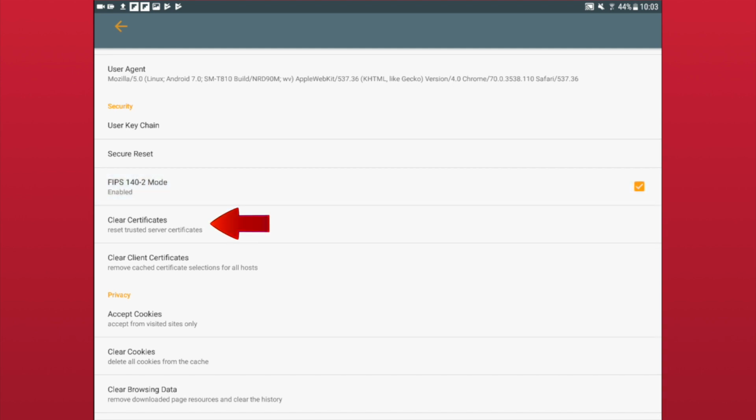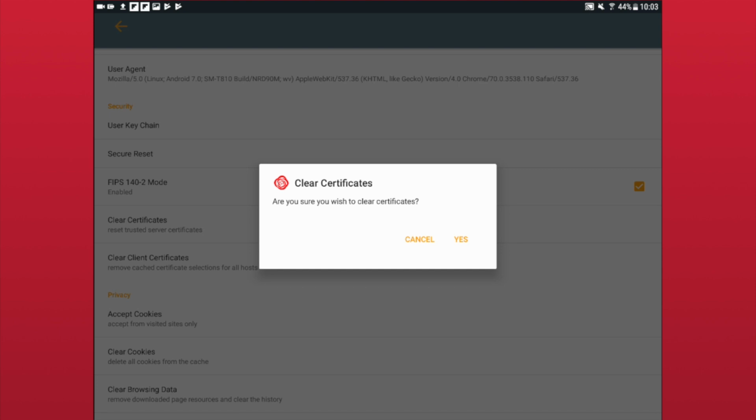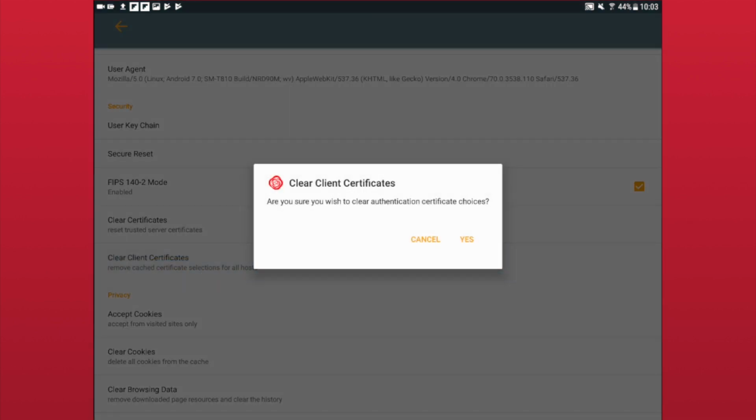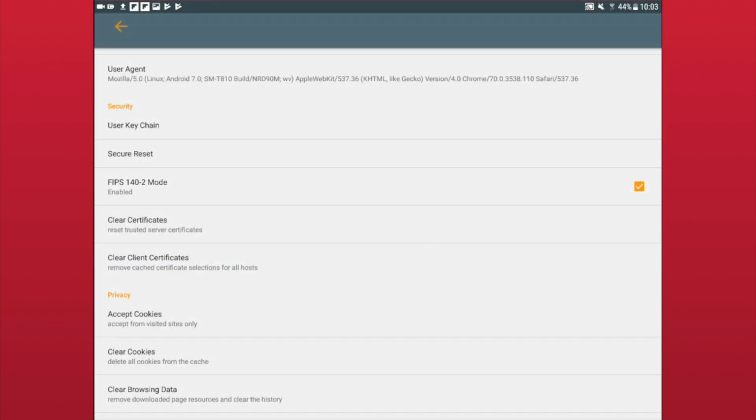Clear Certificates clears any manually trusted website certificates. Clear Client Certificates clears any cached client certificate preferences. Sub Rosa attempts to remember your certificate choices for various sites until the next secure reset. Use this if you accidentally choose the wrong certificate for a site.